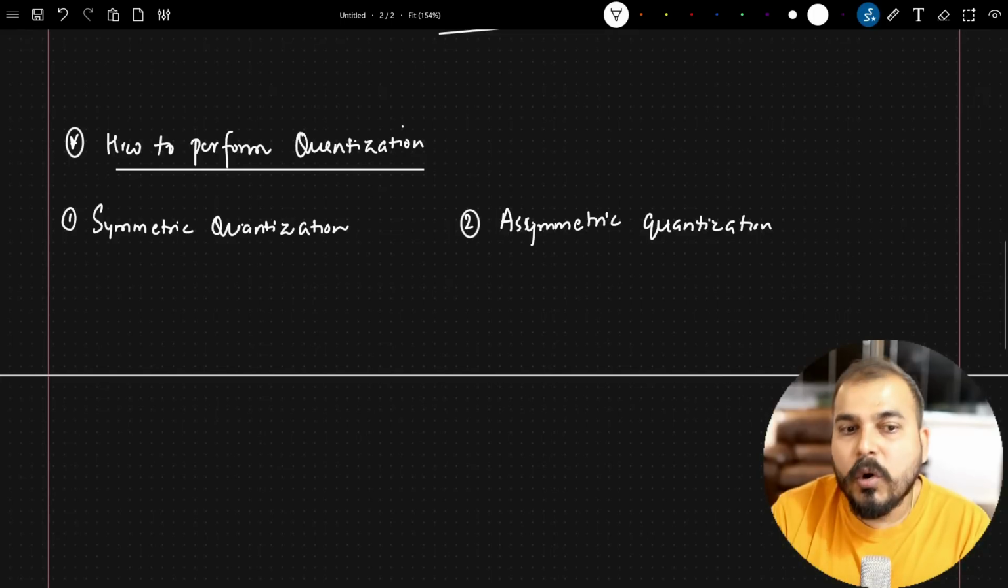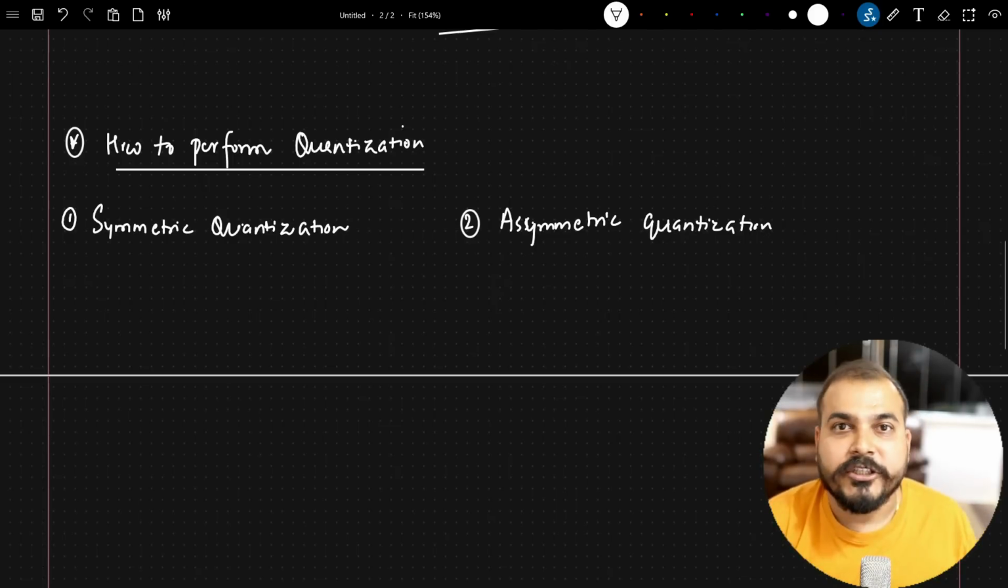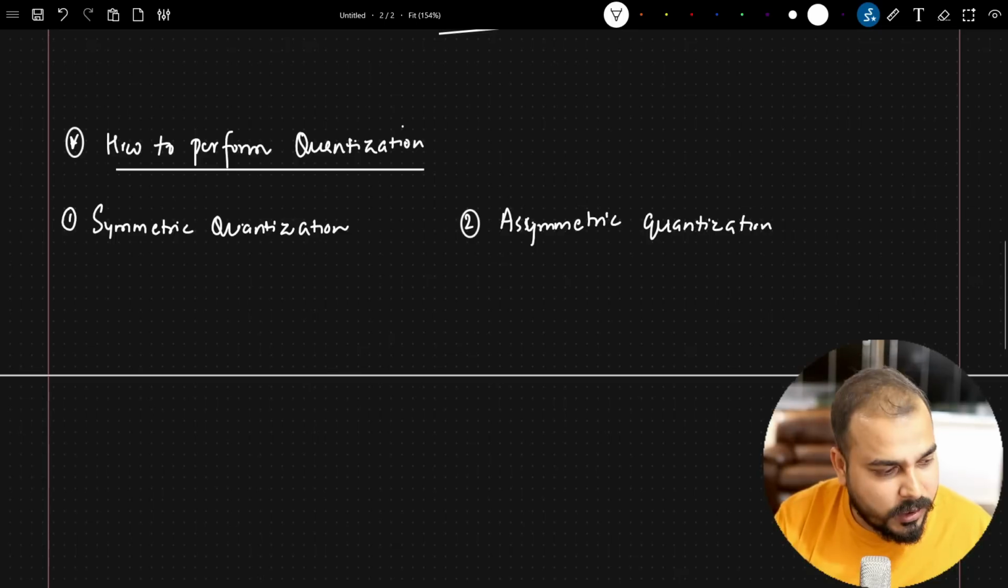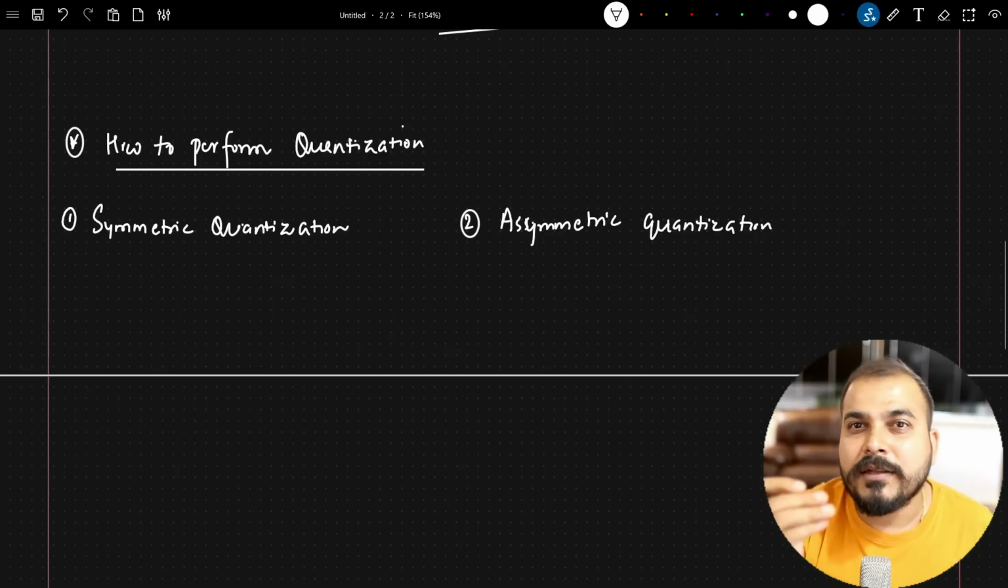So guys, now let's go ahead and try to understand how to perform quantization. This is super important in terms of the mathematical concept that I'm going to talk about. Because with the help of TensorFlow, just by writing 4 lines of code, I will be able to perform quantization.